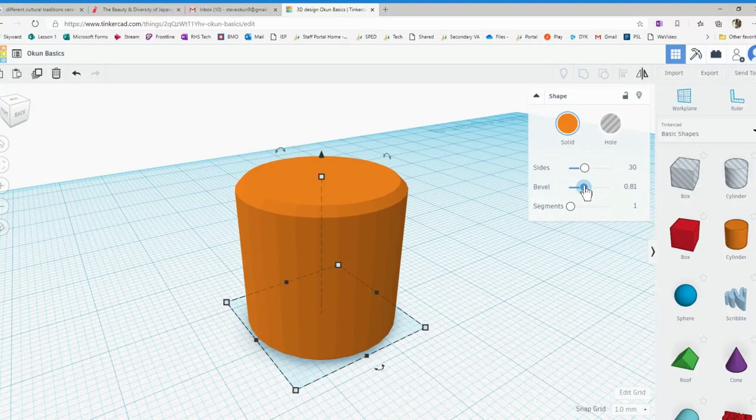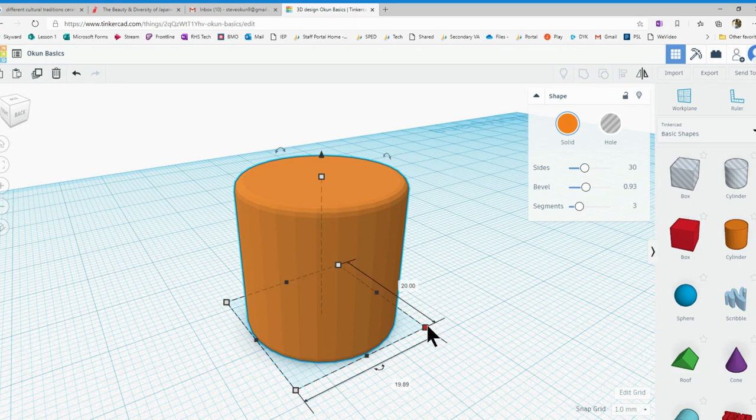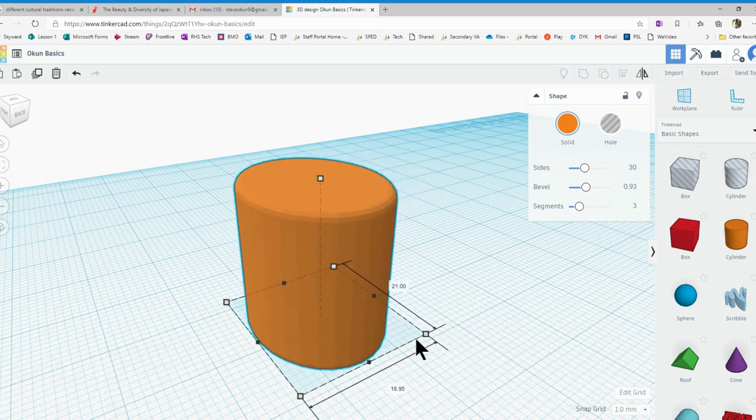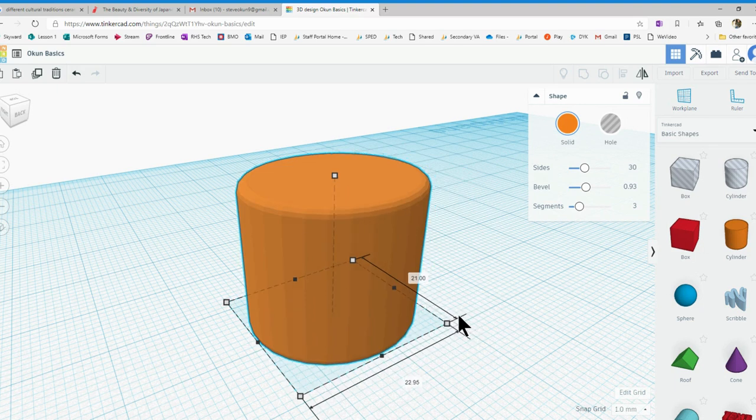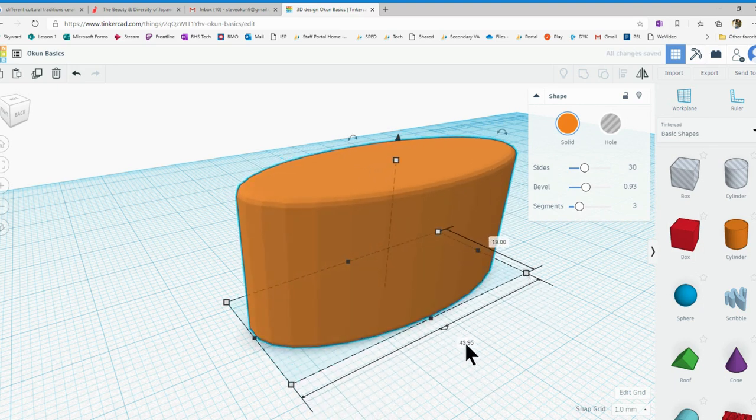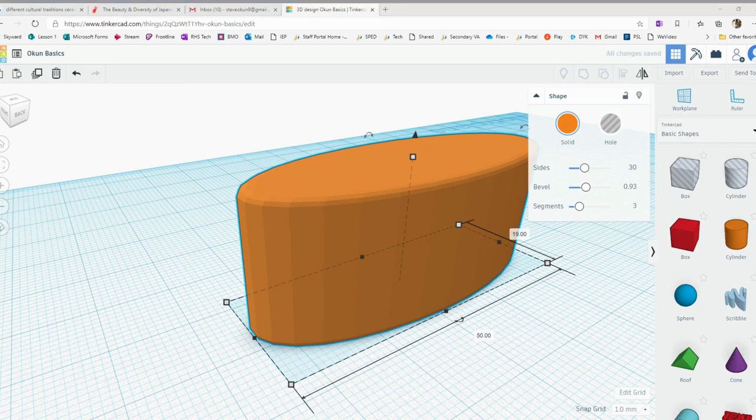The bevel will create a radius essentially on the edge of your cylinder, and the segments create steps. I'm not sure why they don't call it a radius and steps with the cylinder, but they don't. So you're just kind of stuck with that. You can change it to a non-cylindrical object, an elliptical object, by just grabbing a handle or by typing in a different dimension for that part.